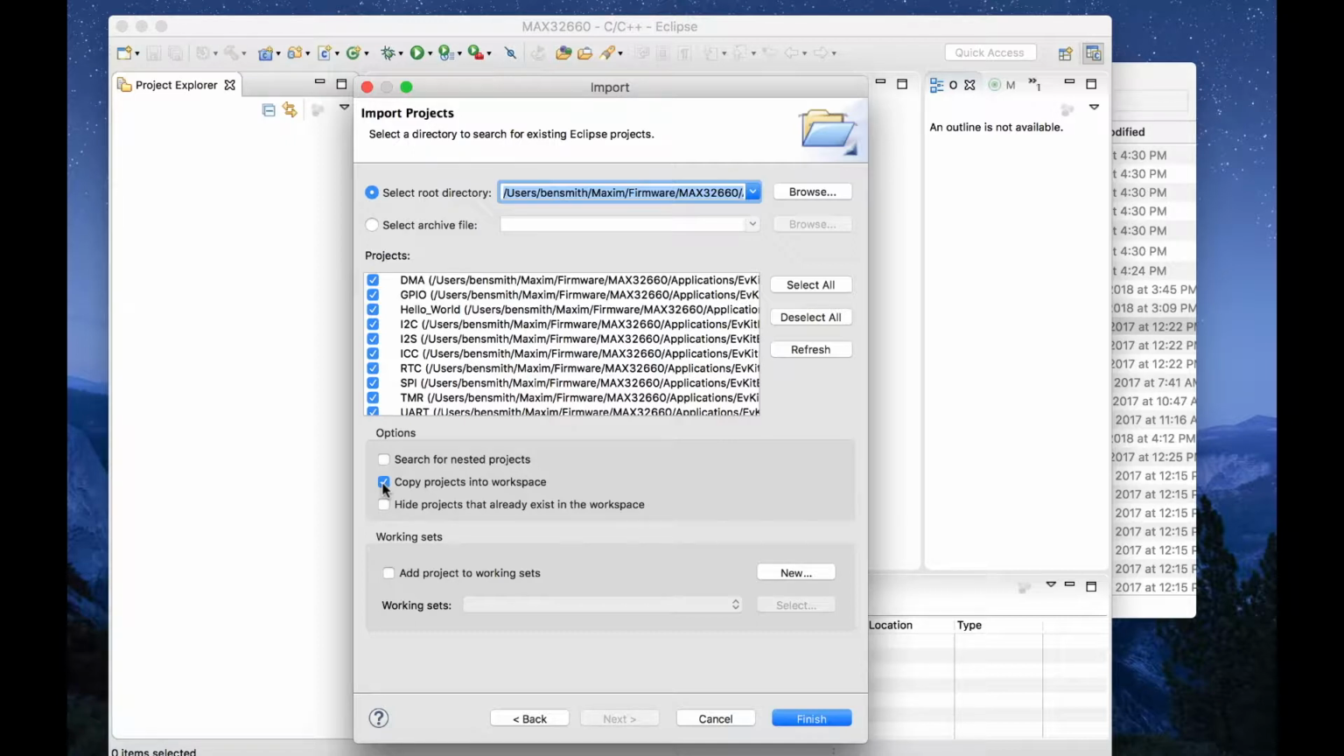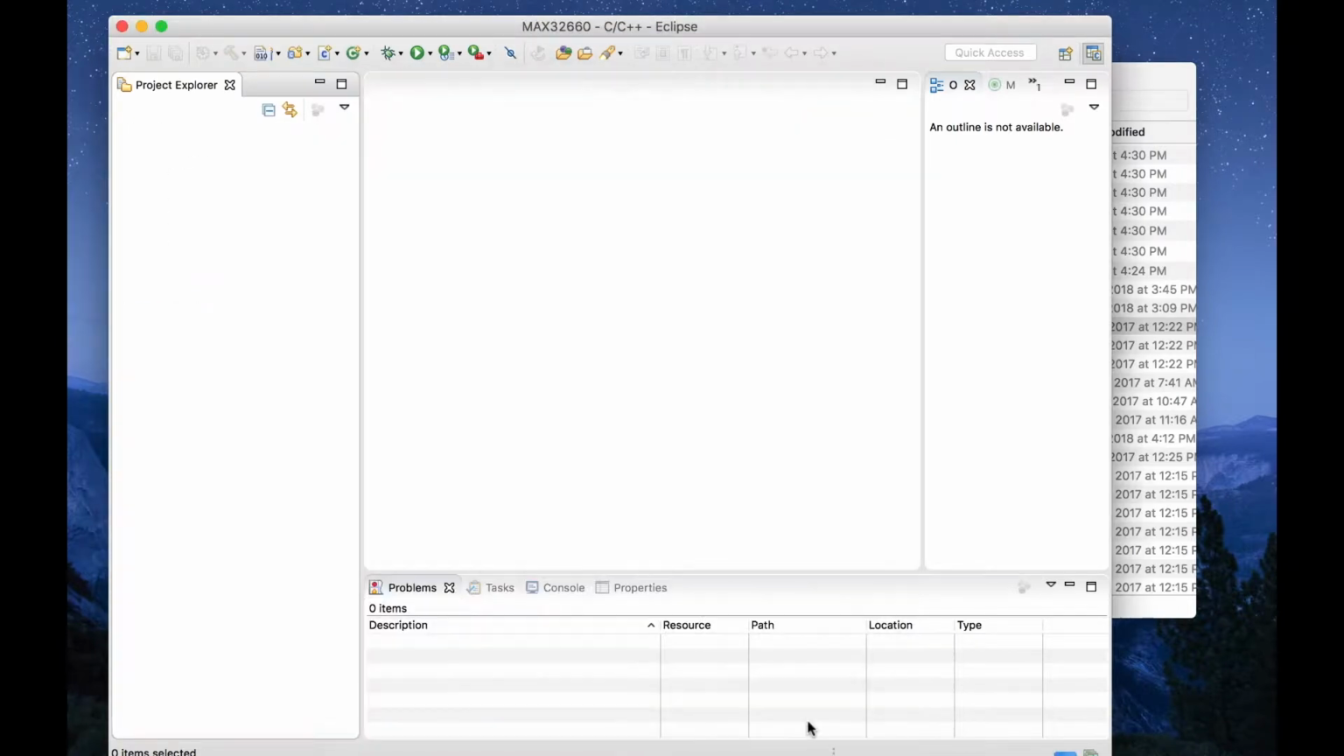On the next screen, be sure to check Copy Projects into Workspace. That option ensures that when you change the code in the examples, the changes will be saved to a local copy and not to the master copy in the installation directory. Everything else you can ignore. Just click Finish, and you're done.